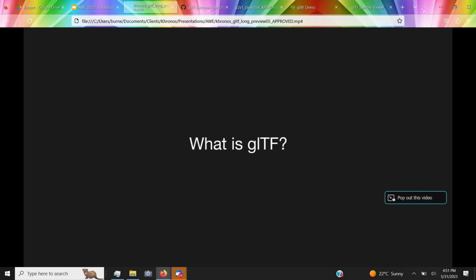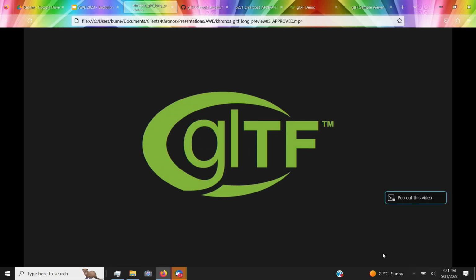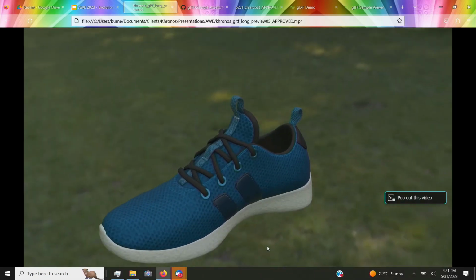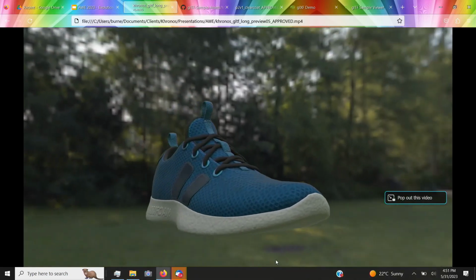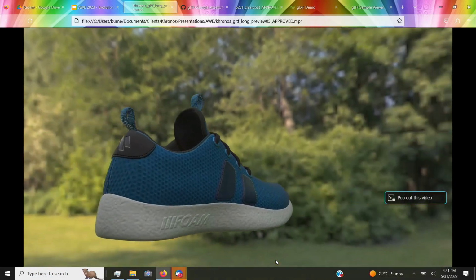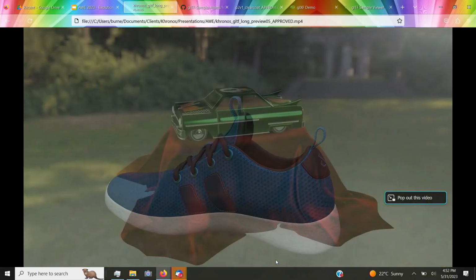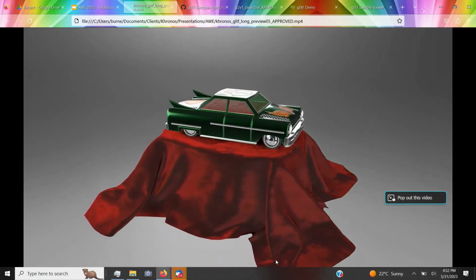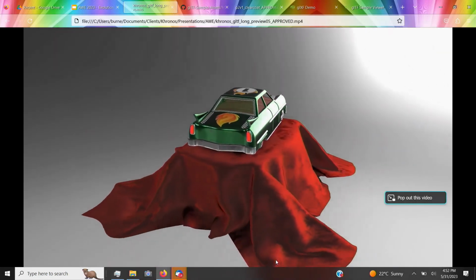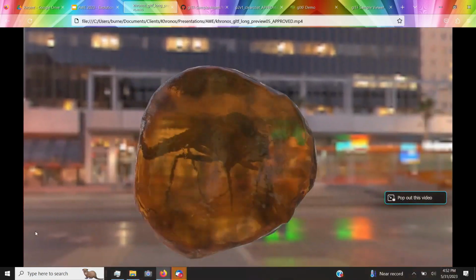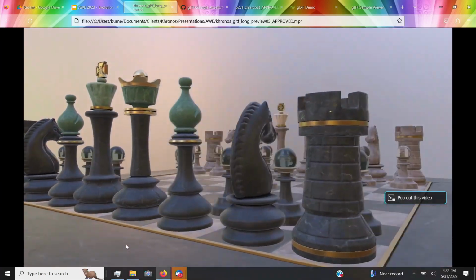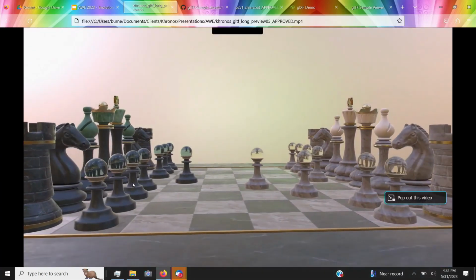What is glTF? glTF provides for the efficient transmission and display of 3D assets. It's a leading specification for sharing 3D assets, such as scenes and models, which have been output from 3D content creation tools. glTF is primarily a transmission format. It's been designed and optimized for both delivery and use at runtime. This means that it minimizes the size and processing requirements for 3D renderers, engines, and applications.